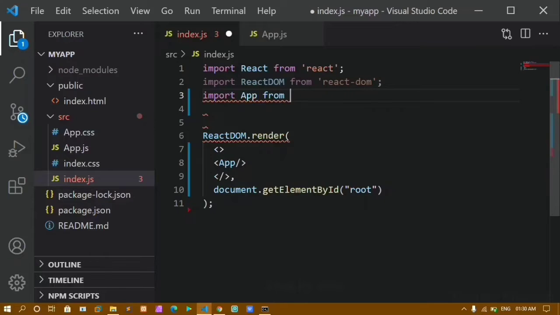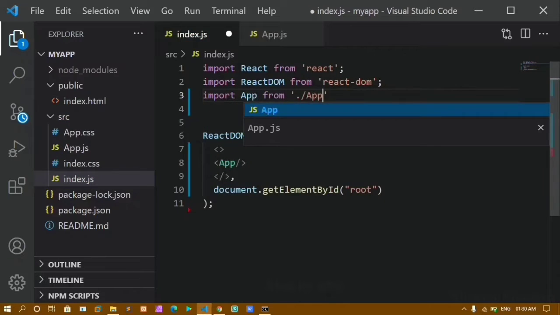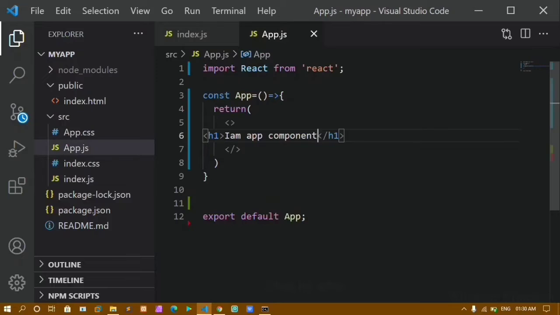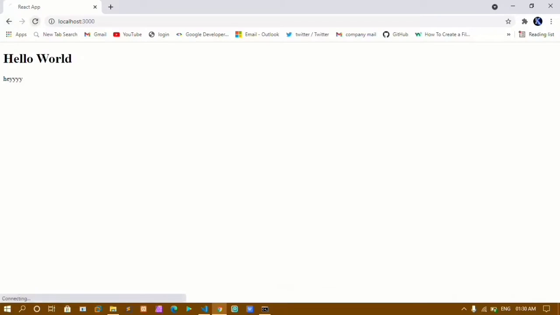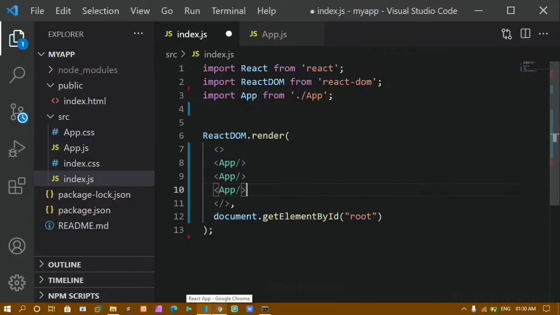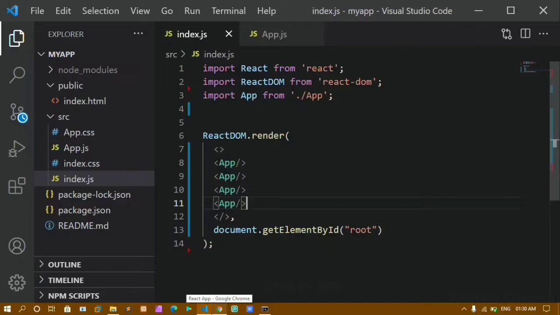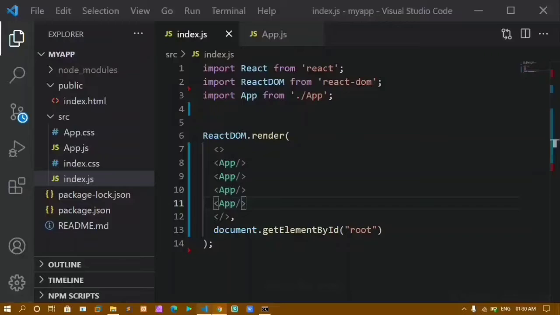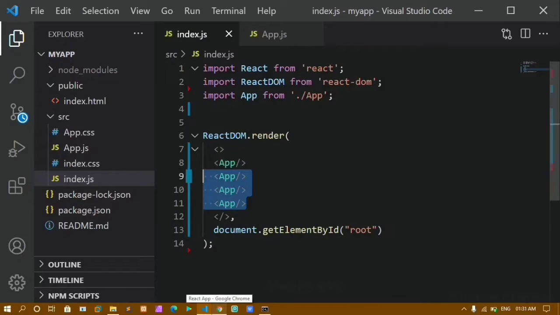Import app from app. I'll save this. Now here I am using this app, so I have to import this one, and to import this one we have to export our app component. Now if I refresh this one, you can see I'm getting this I am app component as my output. Now if I just paste it multiple times, you can see here I'll be getting this multiple times. I don't have to write it as many times as I want. I don't have to write I am app component four times, but using only one app component I can write it many times.